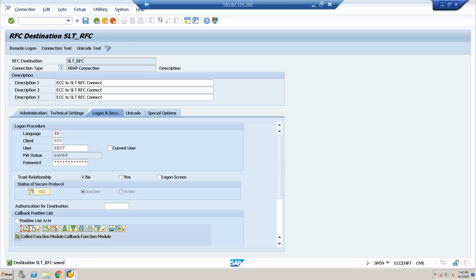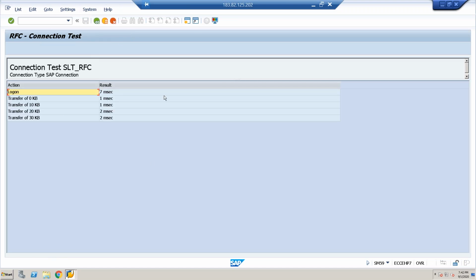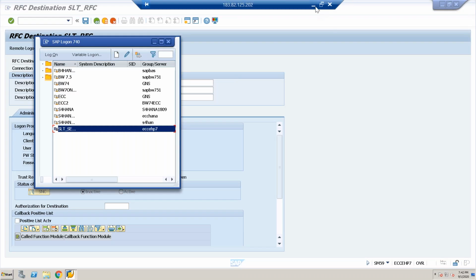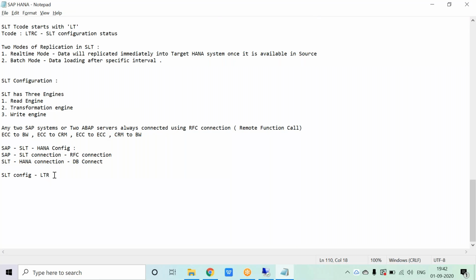Generally, we never create an RFC connection in real-time scenarios. I'm just showing you first how to create an RFC connection. Once you have an RFC connection, DB connect is already present. So let's try creating an SLT configuration using LTR. SLT configuration, we do it in 2 steps. Step 1, create an RFC connection between ECC and SLT system.